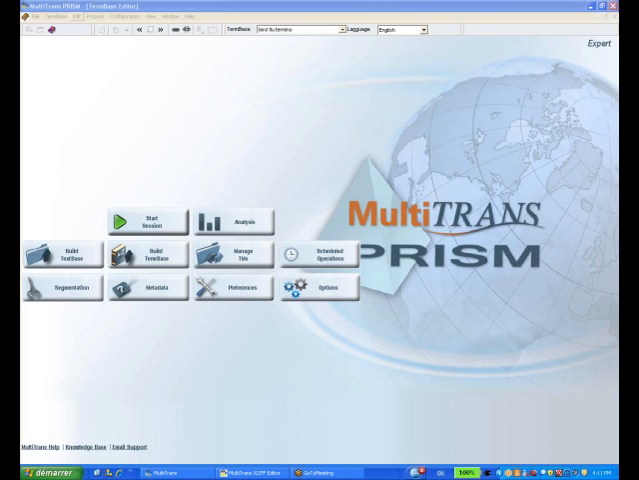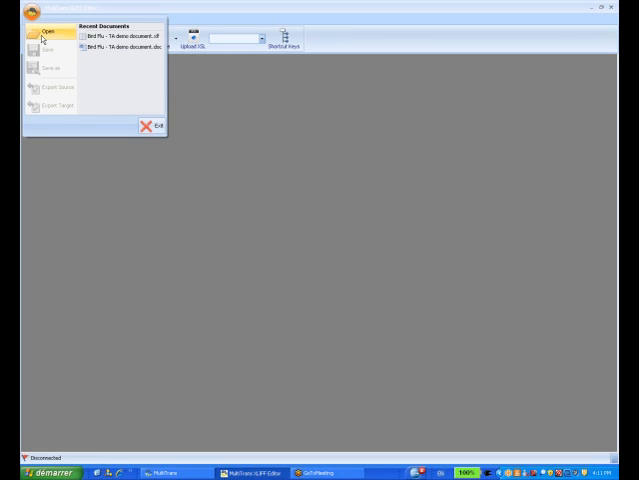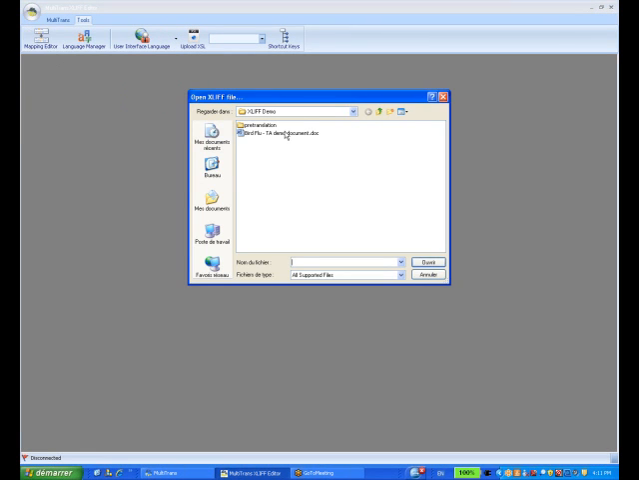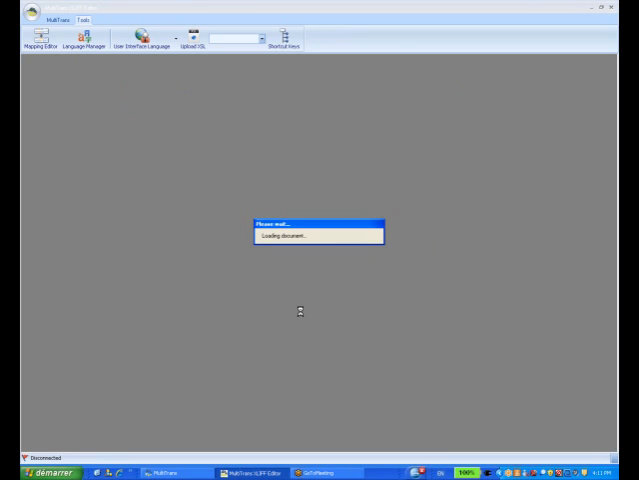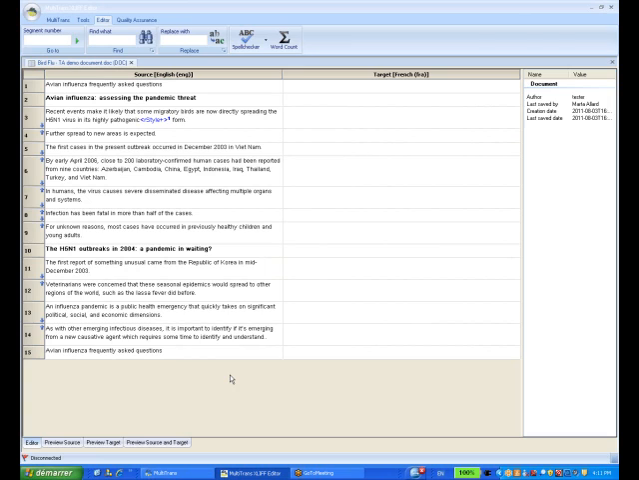First of all, we will start the XLIFF Editor. To open a file, we will simply click on the Start icon, select Open, and browse to find our document. By just opening it, we will see the document displayed within the editor. The file has now been converted to the XLIFF format.